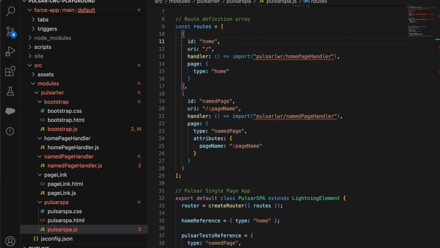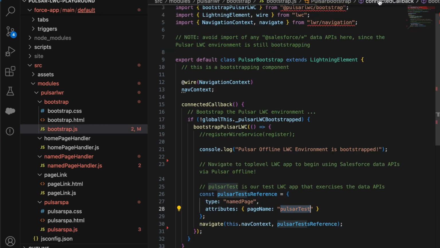And the first one that it loads is what we're calling bootstrap.js here. And that's really the only purpose here, to bootstrap into the Pulsar platform. And once that's done, it specifies Pulsar test as the page to navigate to. And that's why we see the test running in Pulsar.